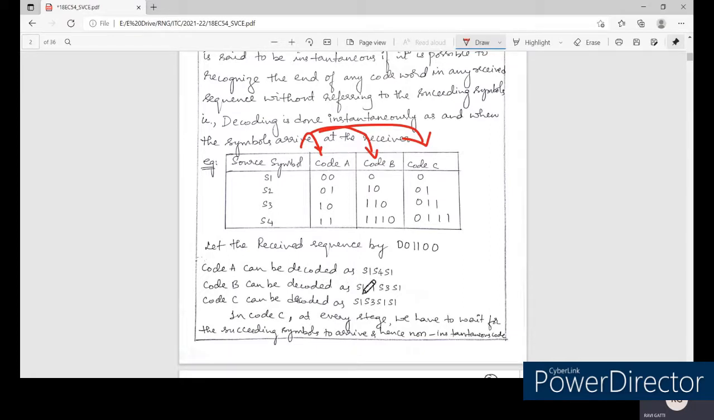In order to understand what we mean by instantaneous code words, we need to consider some received sequence. Based upon the received sequence, we can identify how easily it is possible to decode at the receiver end. So I have considered an arbitrary received sequence, 001100. This is the data I am going to receive at the receiver end, and based upon this received sequence, I need to map to the source alphabet.